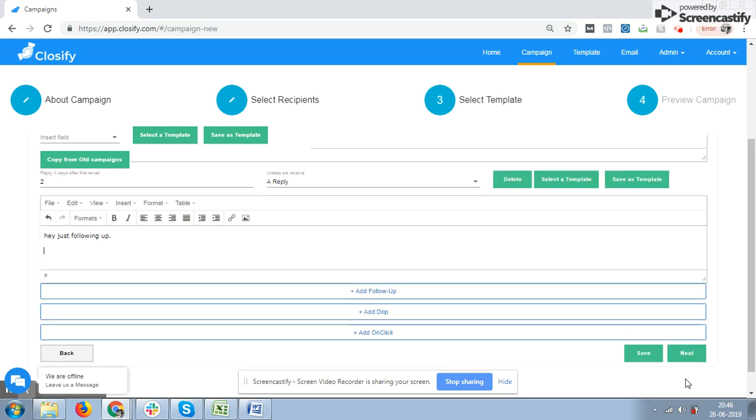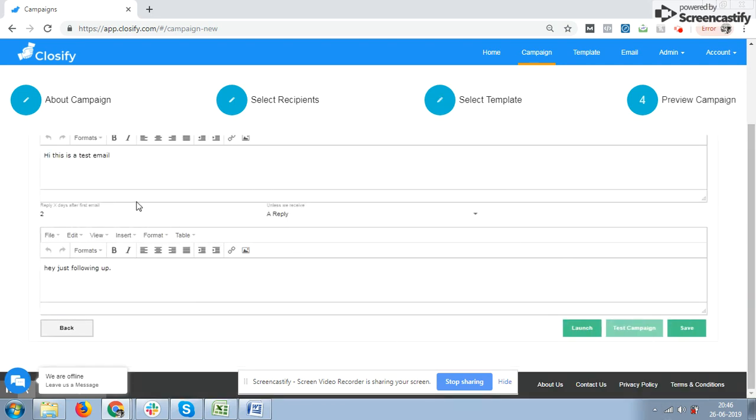If I click on next and launch, the system will use the Compose API to send the first email. Using the read API, we will see if there was a response to the first email. If not, we'll again use the Compose API to send the second email.